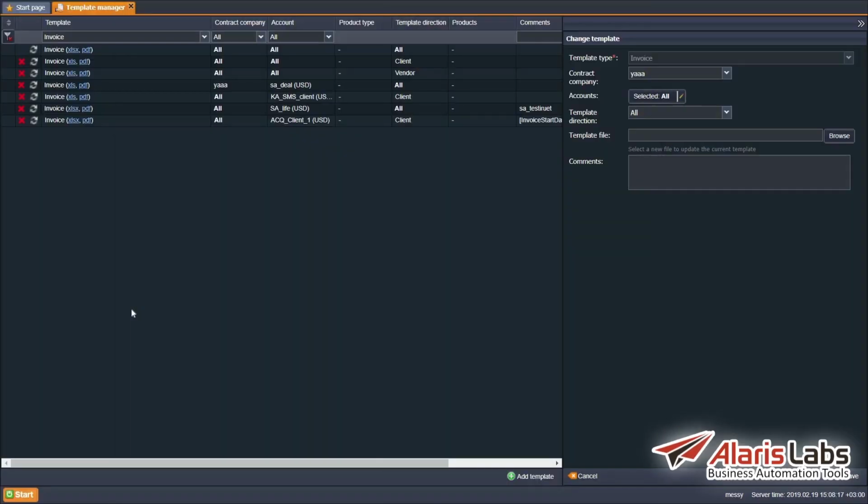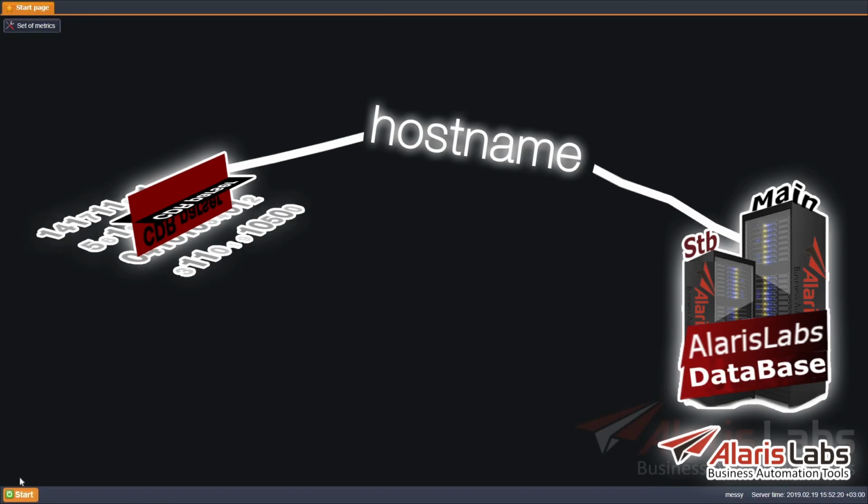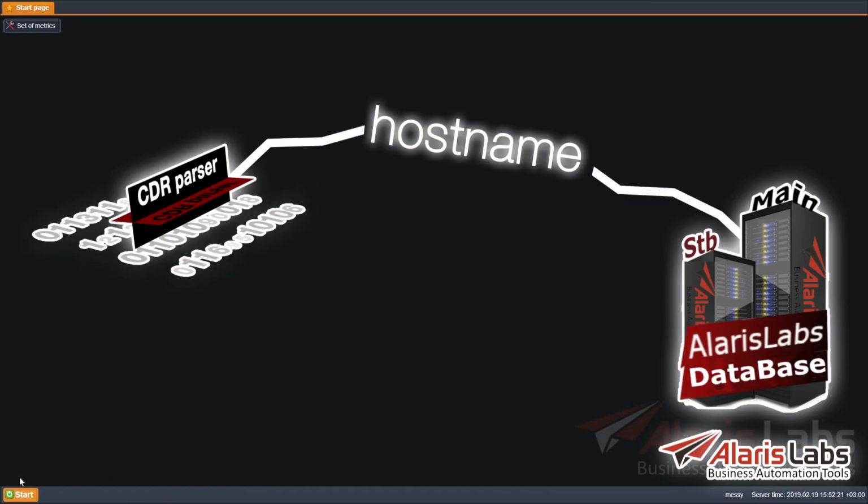The new marker, currency symbol, has been added. It is replaced by the symbol of the currency in which the invoice is generated. By default, only the USD symbol is supported. To include other symbols, contact the Alaris technical support team and communicate the code BZ29982.